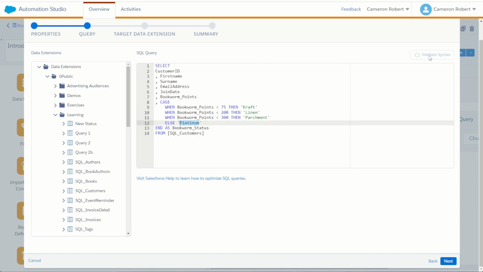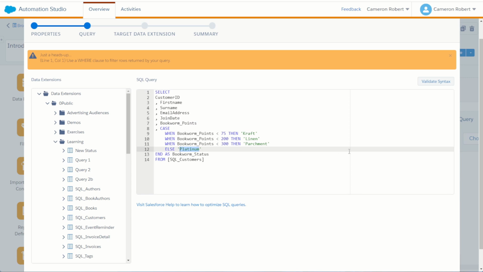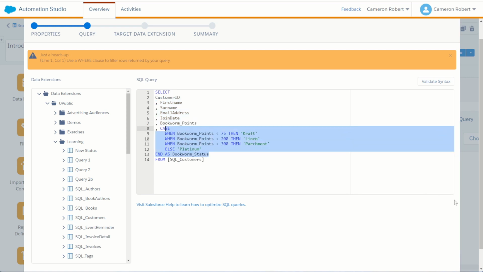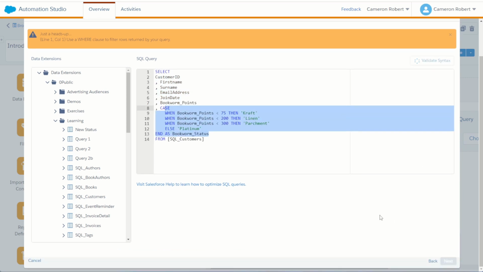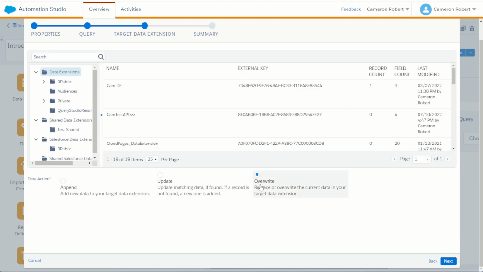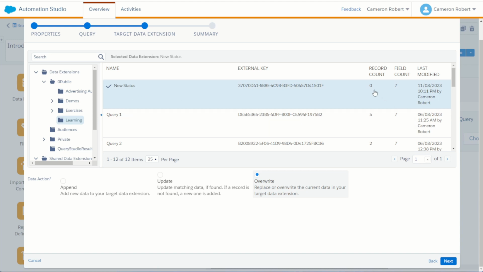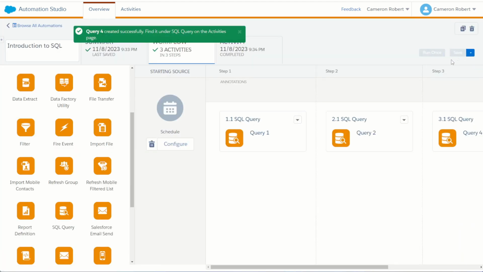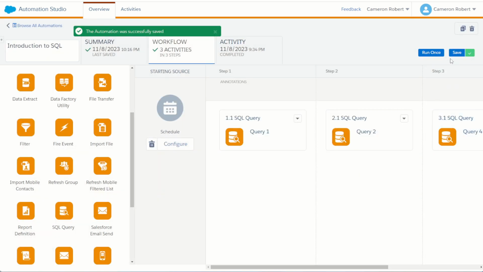All right, let's check our syntax. We're looking good. So this should pick up all 50 customers, choosing our original data as it was, and then recalculating our brand new bookworm status. So let's jump down to next and see what it looks like. I'm going to choose to overwrite and replace the values in my new status table with no current records. Good. Next and finish. Let's save and now run our query number 4.